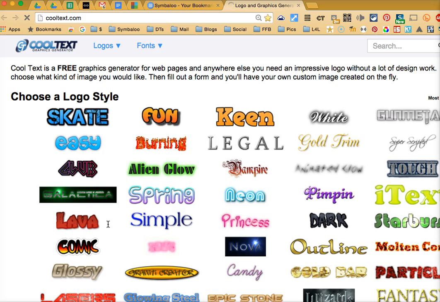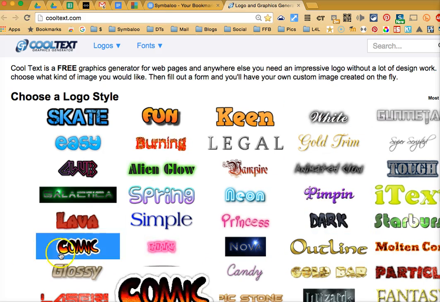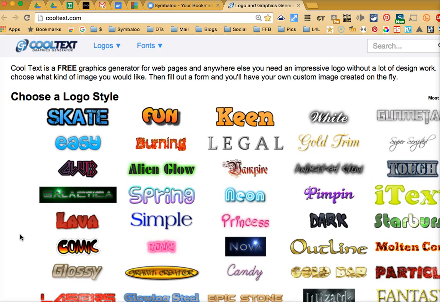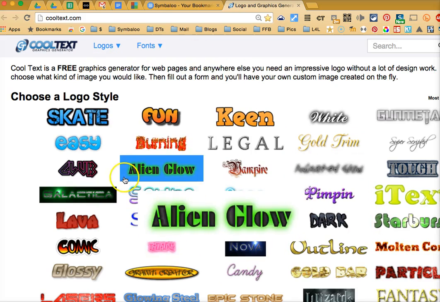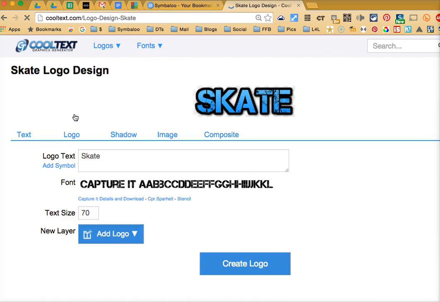So we're going to click on Cooltext and go to the site and see all of these font styles you can choose from. You can change the color, or you can even change the font styles. You can go right up here. It's got tons of different fonts you can use that would be in these patterns. So we're just going to choose the first one.